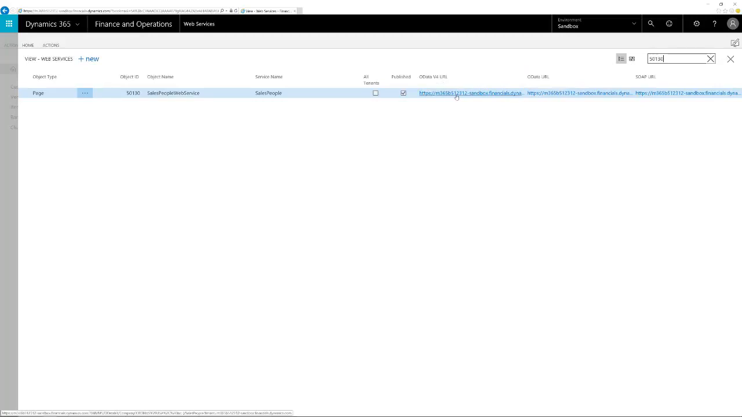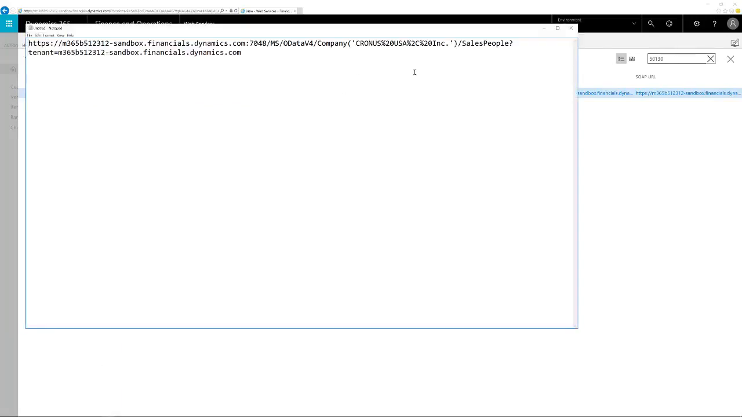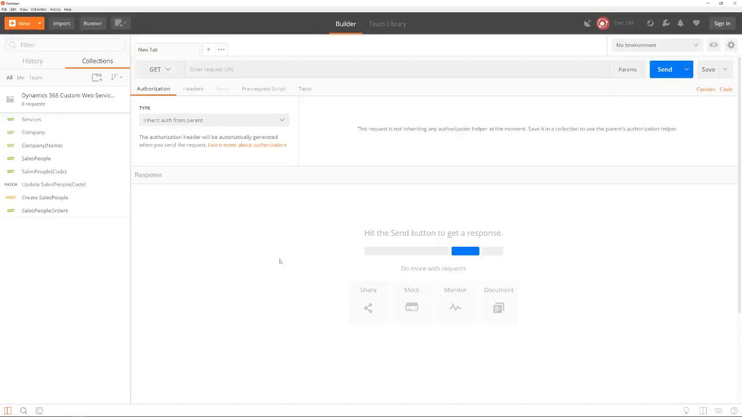Let's take a closer look at the URL. We can ignore the tenant parameter because the tenant is already in the host name of the URL. The part up to OData v4 is the base URL of the web services for this tenant.